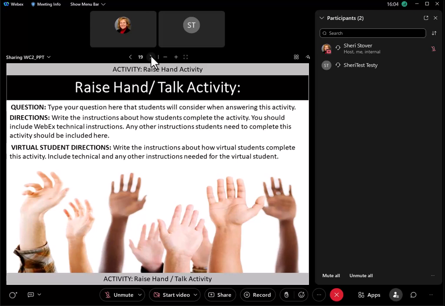In this case, I'm going to ask a question, and you would type your question on your slide here. You give your students directions. In addition to giving verbal instructions, you should type the instructions on the slide because it minimizes cognitive load so students can follow along. Let's say they can't hear you very well, or they like to read at the same time. Also provide instructions for your virtual students. What do they need to do? In this case, I would say, here's my question, and here's how you answer it.